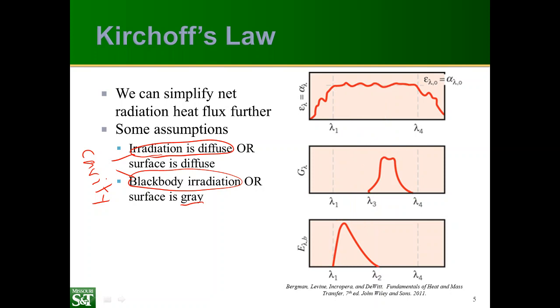However, if we look at a similar problem, but we say the irradiation is over here, and we go up here, we no longer have that constant emissivity. It's decreasing depending on the wavelength here. So in this case, this material would not be able to be considered gray. Even though it's the same material, we've changed the conditions of our radiation interaction, and now we can no longer make that assumption.